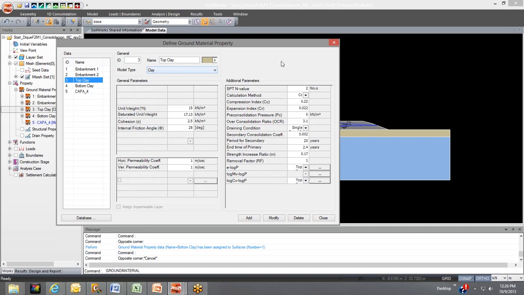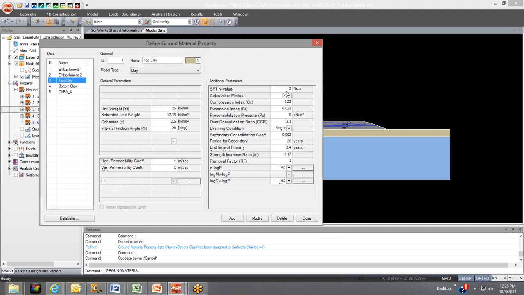Just keep in mind that clay is used for 1D consolidation, and it has all these additional parameters that you need to take into account. In addition to your unit weight, your cohesion, your friction angle, as well as your permeability coefficients, you also have to take into account these parameters, which are very key towards getting an accurate analysis. You have your SPT N value, very straightforward, but then you have your compression index, your expansion index, pre-consolidation pressure, so there's nothing there for pre-consolidation pressure. But you also have various ratios which specifically apply to consolidation in general.